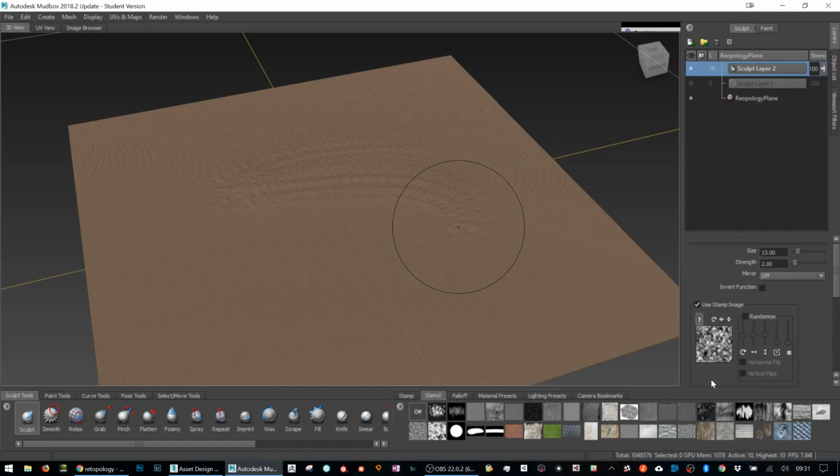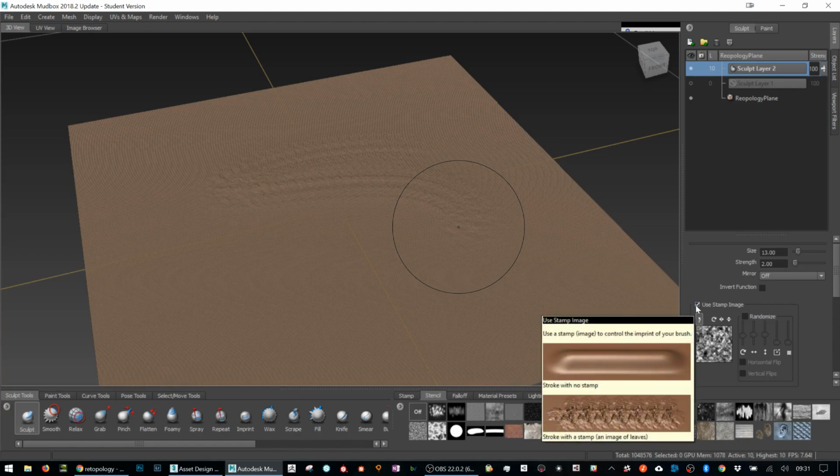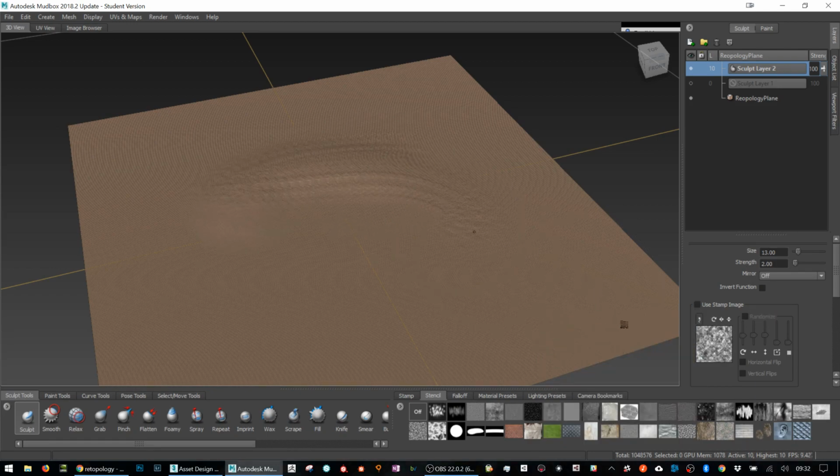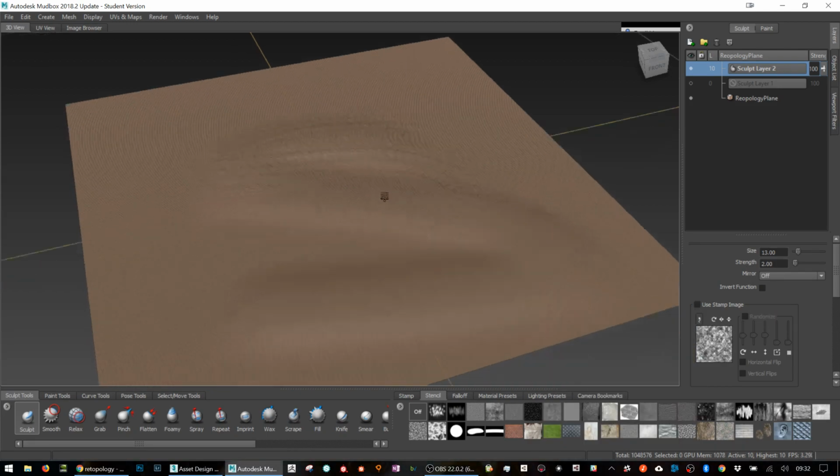Oh, why do I have a stamp on? Oh, I have a stamp on. So a stamp is like a brush, basically. I can turn it off. So I'm just gonna do some really simple stuff here.